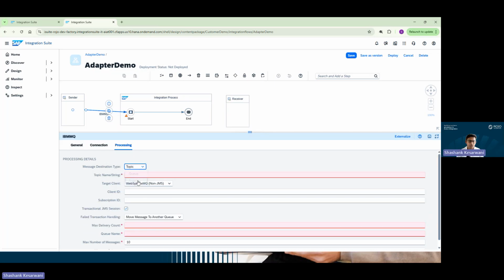In case of topic, you can define the topic name or a topic string. It supports both of them. There's client ID and client subscription because topic creates a durable consumer within IBM MQ. So you can define the client ID and subscription ID in order to create a unique durable consumer based on the client ID and subscription ID that you provide here.